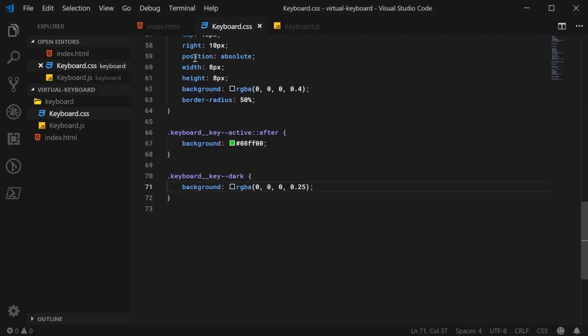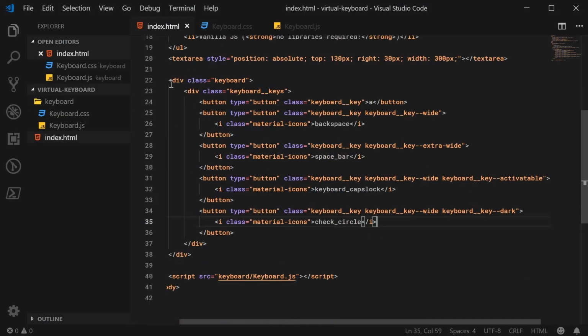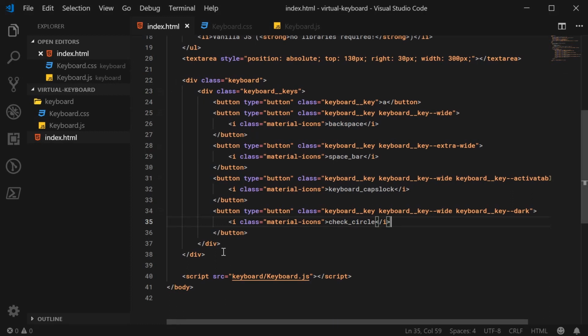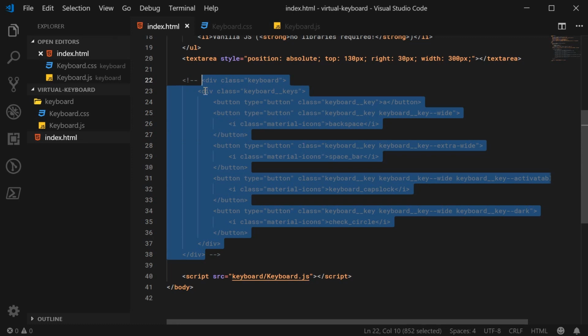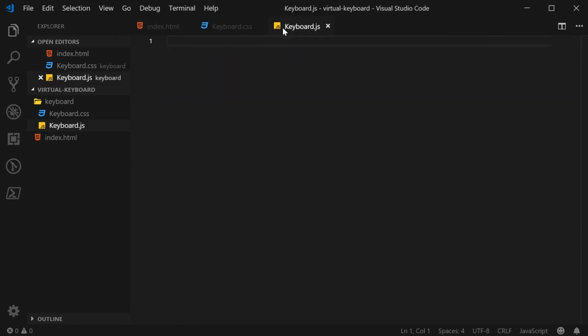So let's go back inside the index page, and we have this as a reference. So let's just comment out all of this stuff and begin building this in the JavaScript. Alright, so the first thing to do is to define an object, and this object is going to be the entire keyboard object itself. So we're going to contain all of the methods, functions, and properties inside an object. So let's make a new constant here called keyboard equal to a new object.